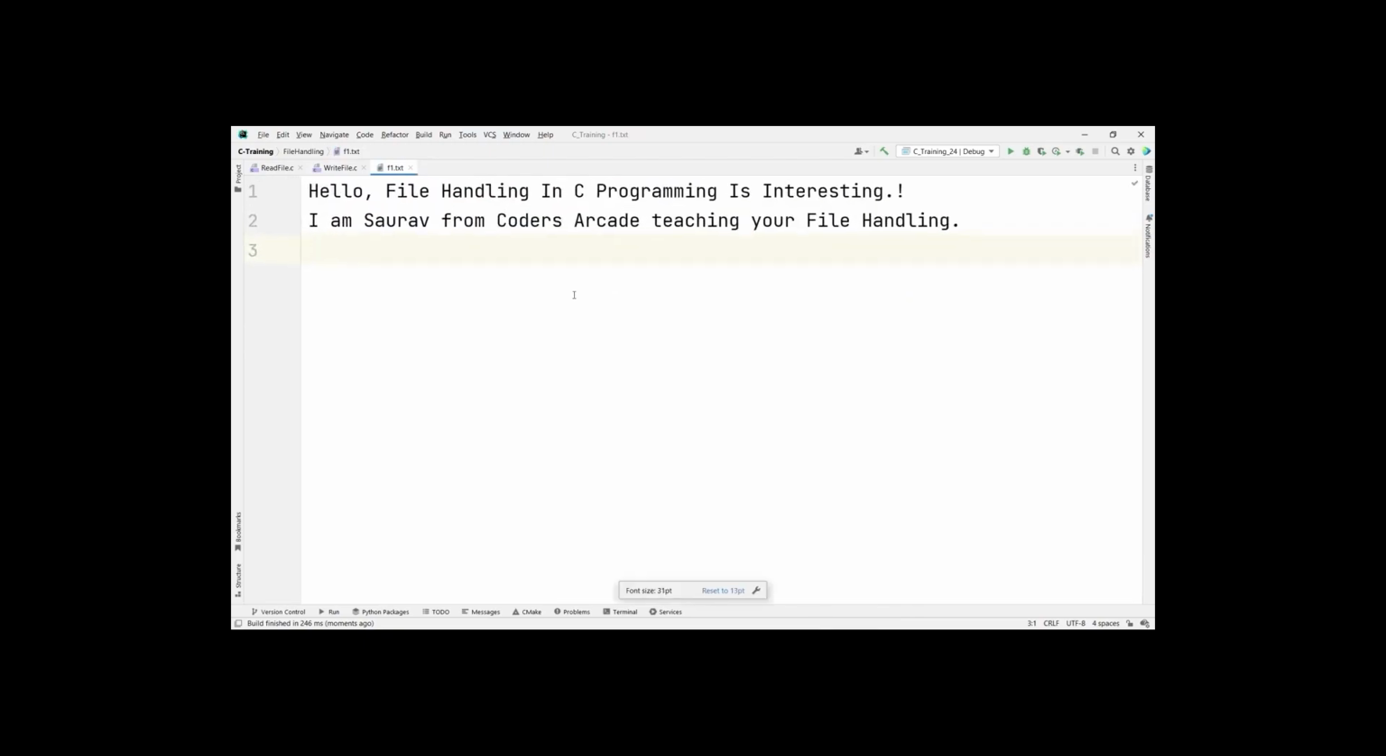Okay guys, see here, hello file handling in C programming is interesting. I'm Saurabh from Coders Arcade teaching you file handling. But guys, did you observe something? The earlier data that I had is gone. So guys, if you are doing this for the first time, please be careful with this. Don't use the write mode directly. If you have to update some data, then this is very wrong. You should not be doing it.